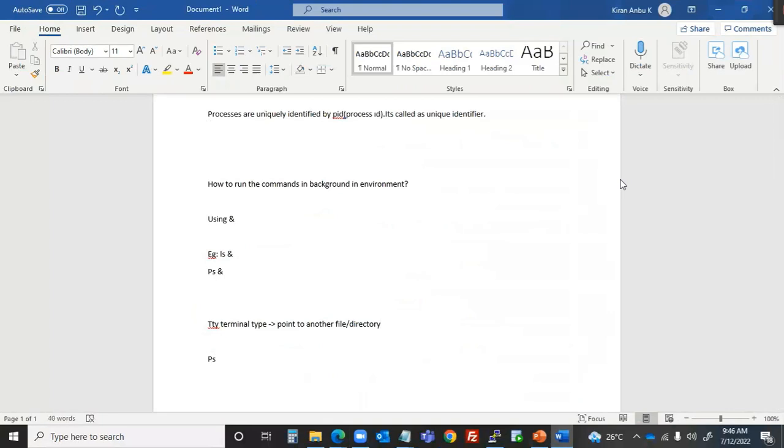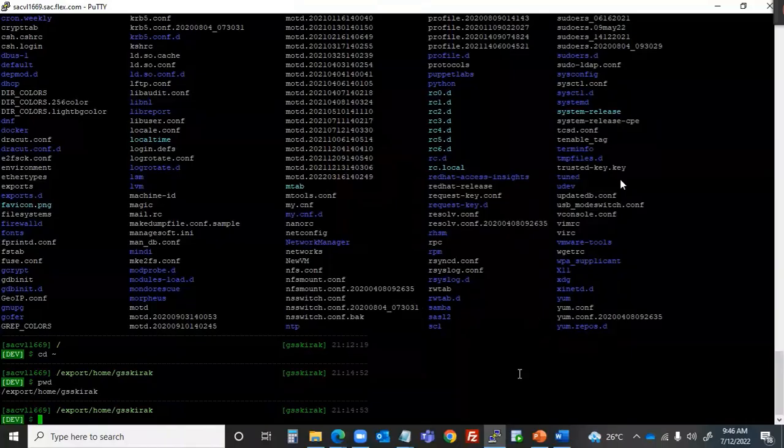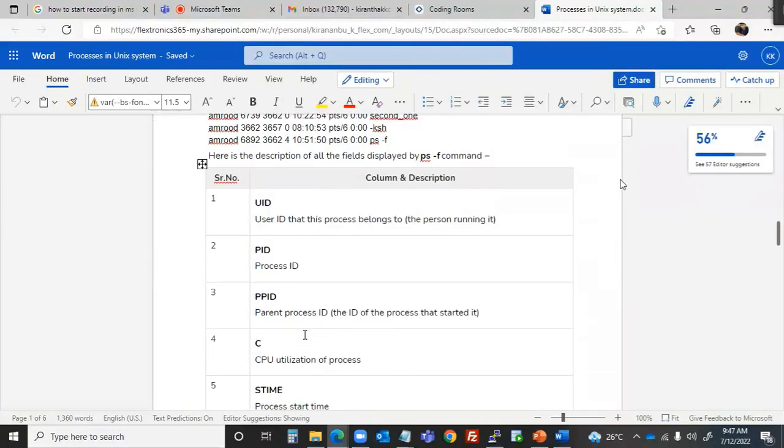So ps is the default process command. It will give you process ID, TTY, command, and time. If you use ps -f, it will give the full set of available columns. You have extras like PPID, C, and time. You have a definition for everything. UID is the user ID that the process belongs to.